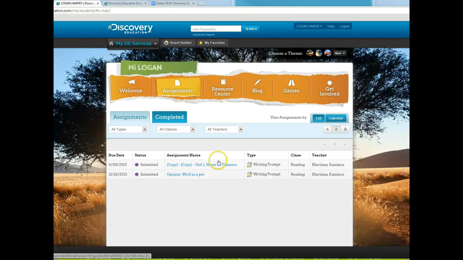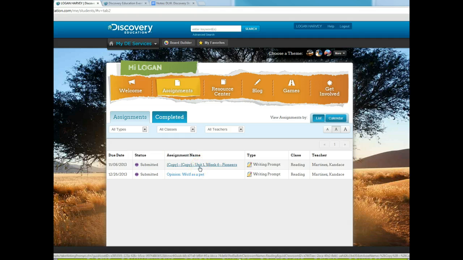In this case, it's just one teacher who has added a couple of assignments. So here's a couple of different writing prompts that this teacher has added, and you'll notice that the student has already submitted those writing prompts, so they'll see that there. But this is a great way to push that content to your students.